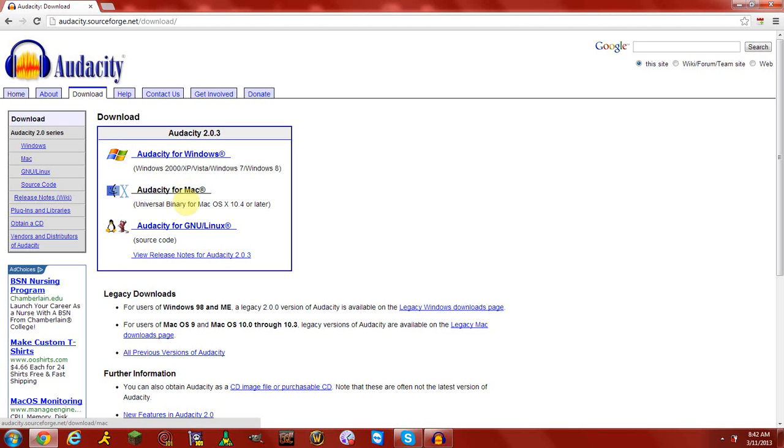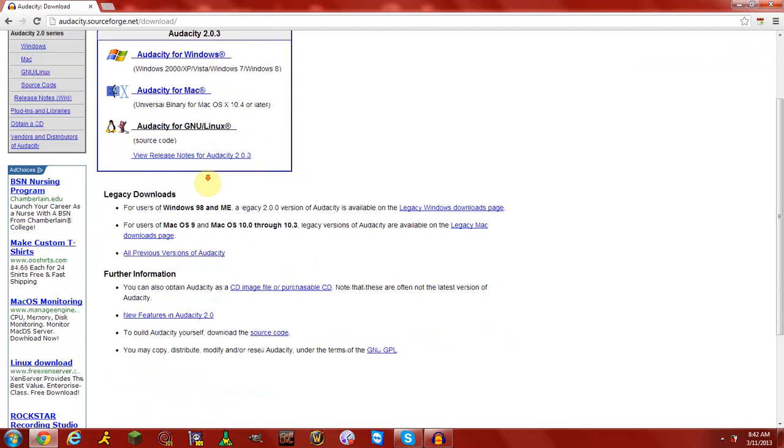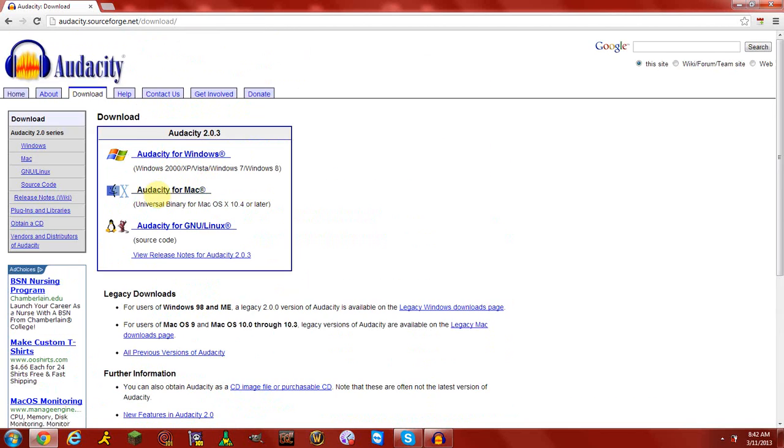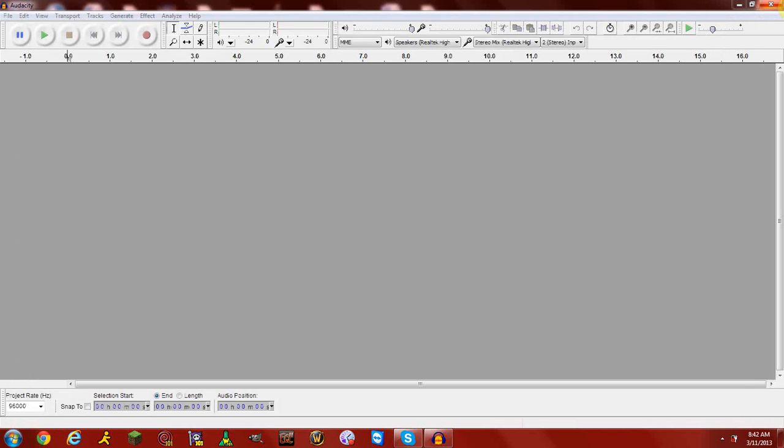So if you have Linux, Mac, or Windows, any type of operating system, you do have the opportunity to get the newest version of Audacity. And yeah, you just download that and install, and you're done. It's free, so it's pretty simple.